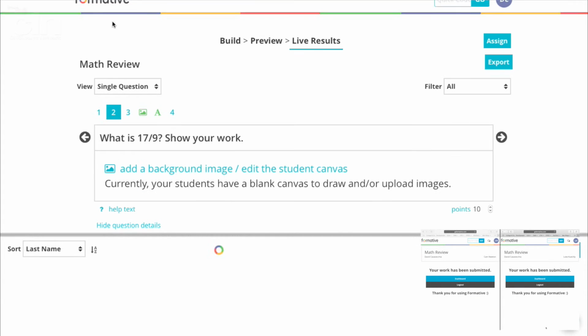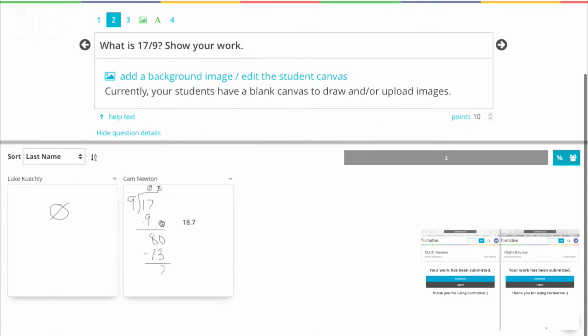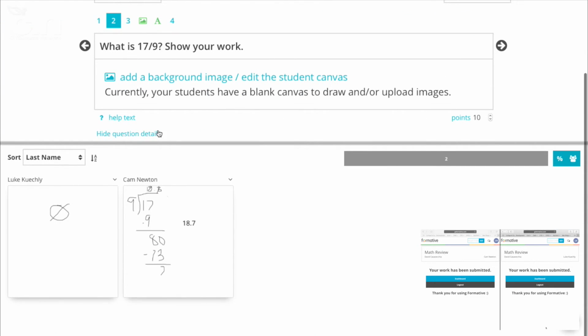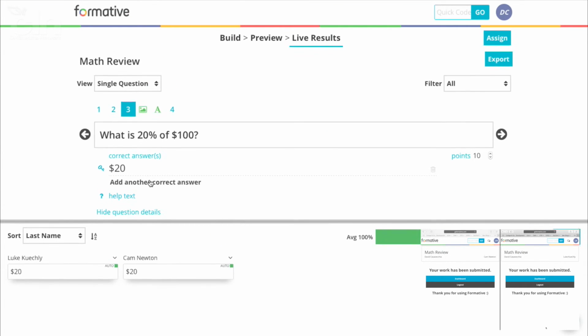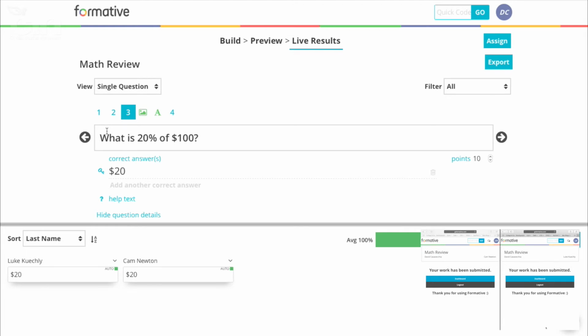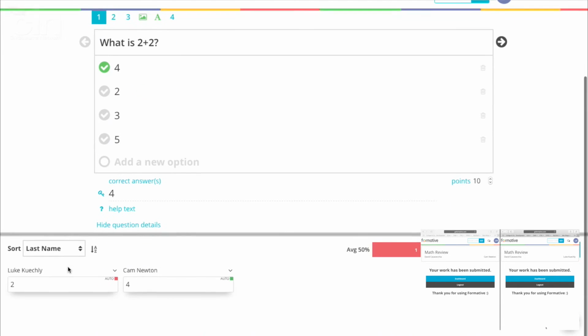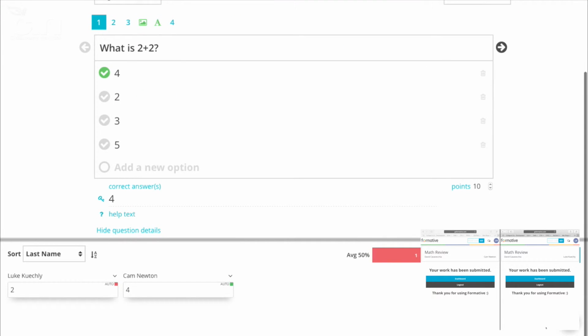So we can just select the question, and then we can see the responses from all of the students, whether it be the show your own work, or if it is just a short answer or a multiple choice question. You can tell on the right hand side the scores in the class, what percentage got it right and what percentage got it wrong.